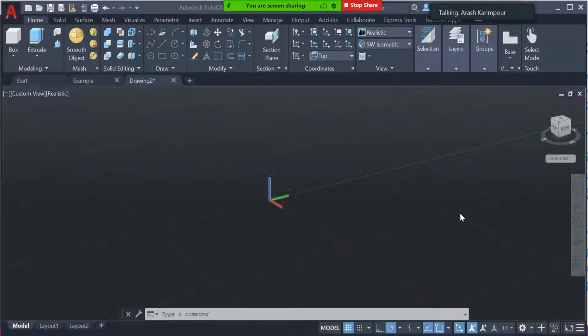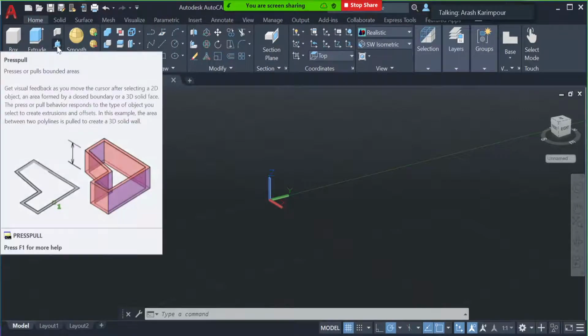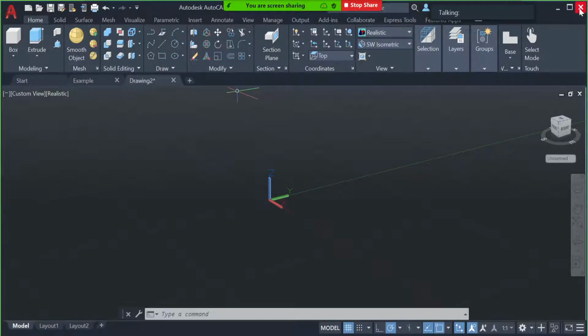Today I'm going to start to talk about another command that we can use to create a 3D drawing. Up to this point, we used the extrude command to create a 3D drawing. Right next to that is a command called the Presspull, and that Presspull command also lets us create a 3D object. I'm going to show you what the difference is between the extrude and Presspull.